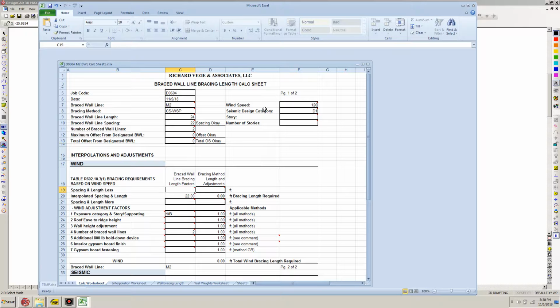So now we're going over here to the other section, our wind speed, 120 for Jackson County. In the code, you'd look at figure R301.2(4). And our seismic design category is D1. And our story, when we hover over it, it tells you to enter story number. So we'll click there and enter 1. It's the bottom story. And here, enter total number of stories, and we have 2 stories, so I type in 2 there, and we're good to go on that.